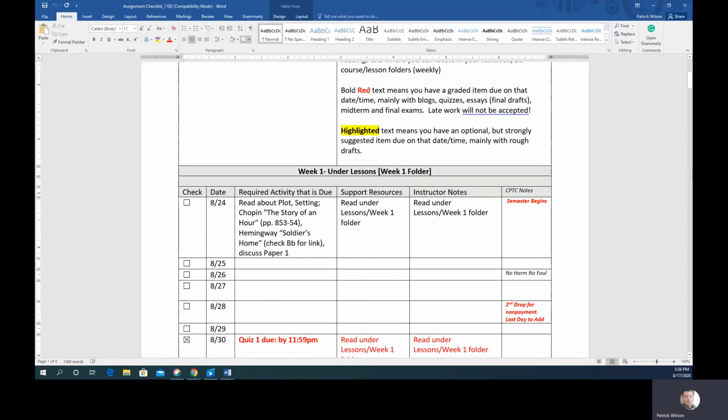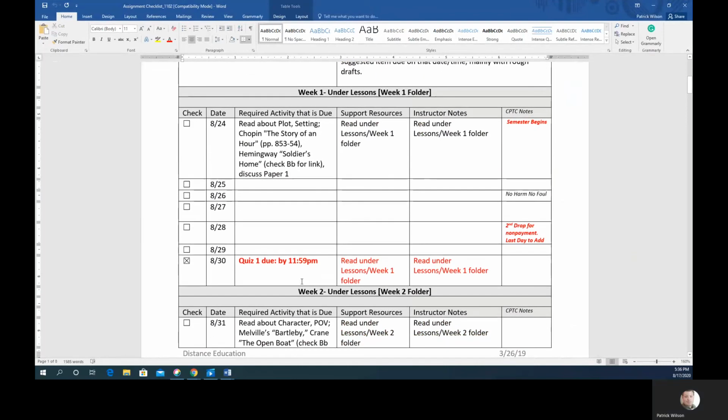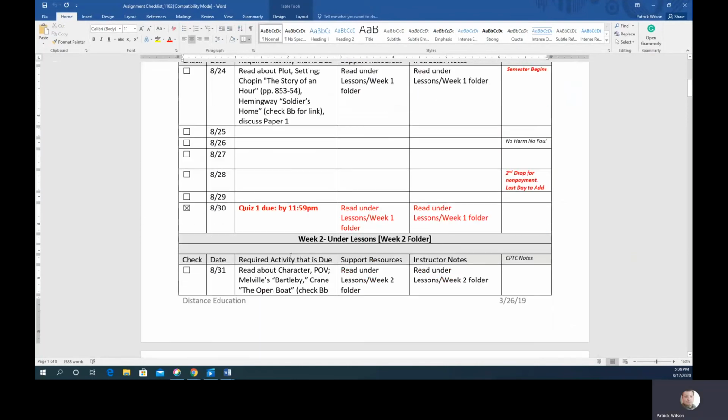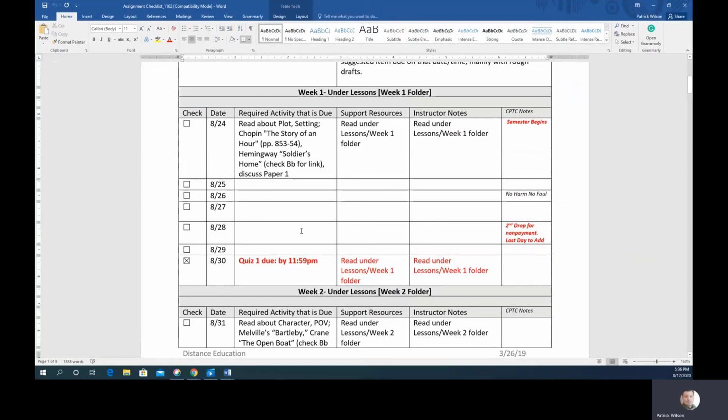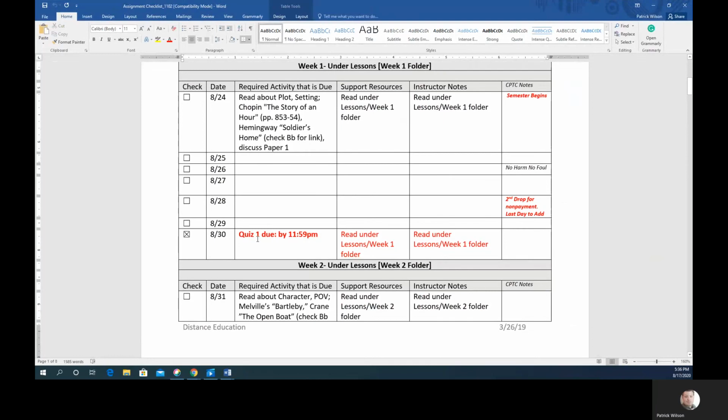The stuff that's bolded and red generally are the things that have a due date attached to it, and it's the stuff that will be graded. So the first quiz is due Sunday, August 30th. I give you until 11:59 to do it, right? You'll find additional information under, again, the week 1 folder. So make sure you're clicking on that.